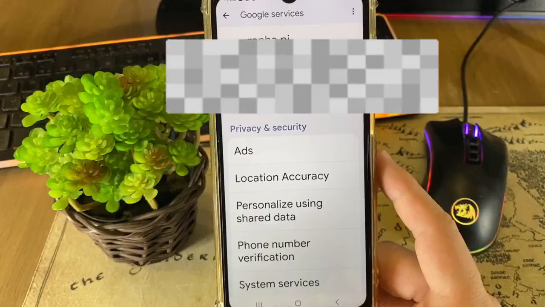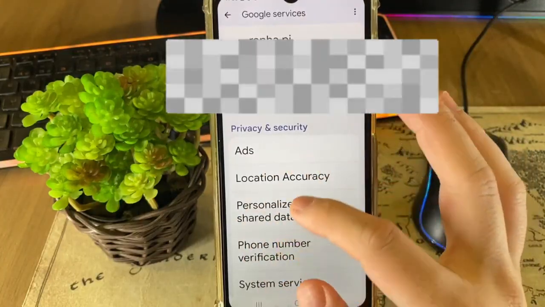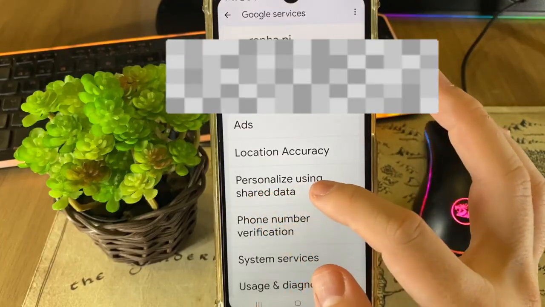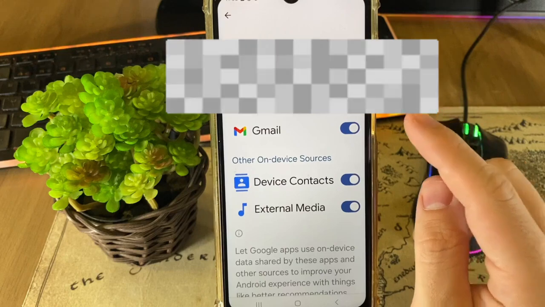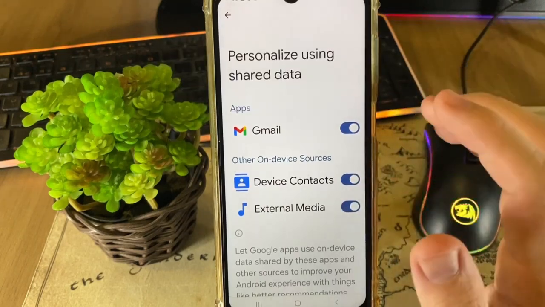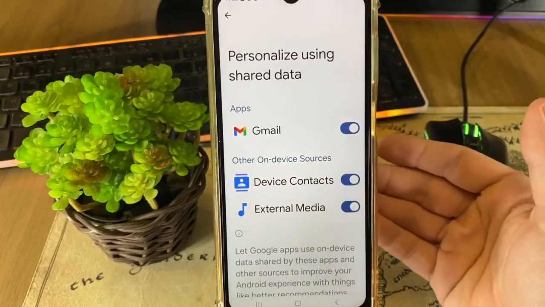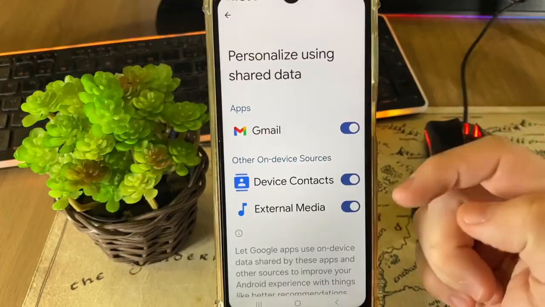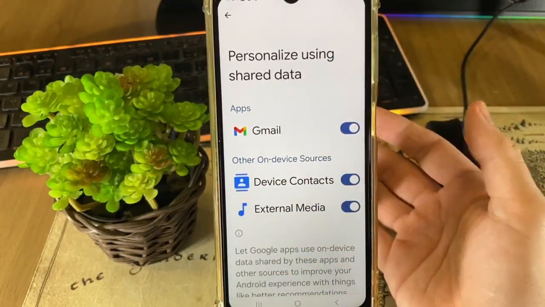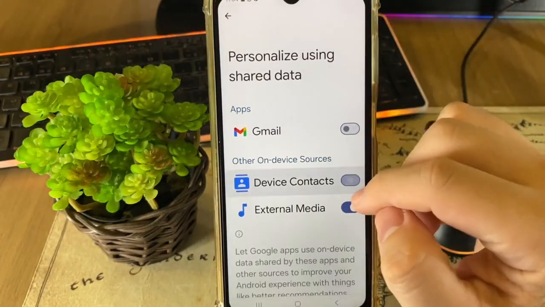Go back till you see these options again, privacy and security, and now you just need to tap on personalize using shared data. Tap right here, and in these options comment here, please. Wait for a few seconds, comment here. In my case, I have 3 options like you, but if you have more than 3 options, comment as well. We need to see how many options you will have on your smartphone. Now, let's turn off all these settings.